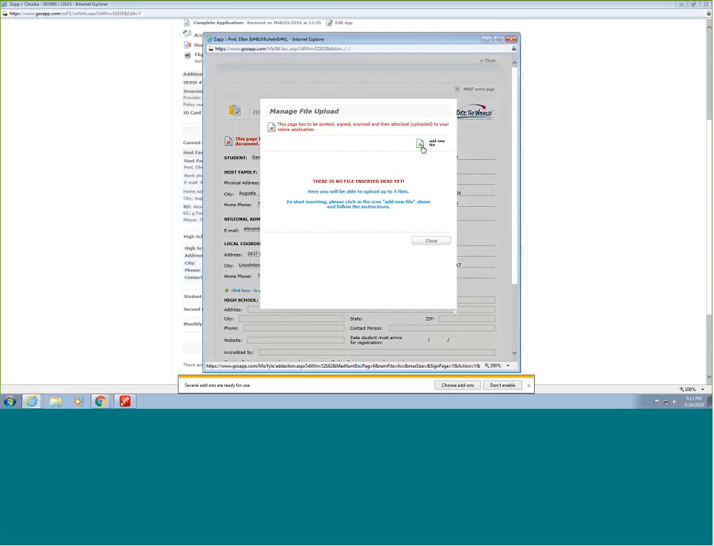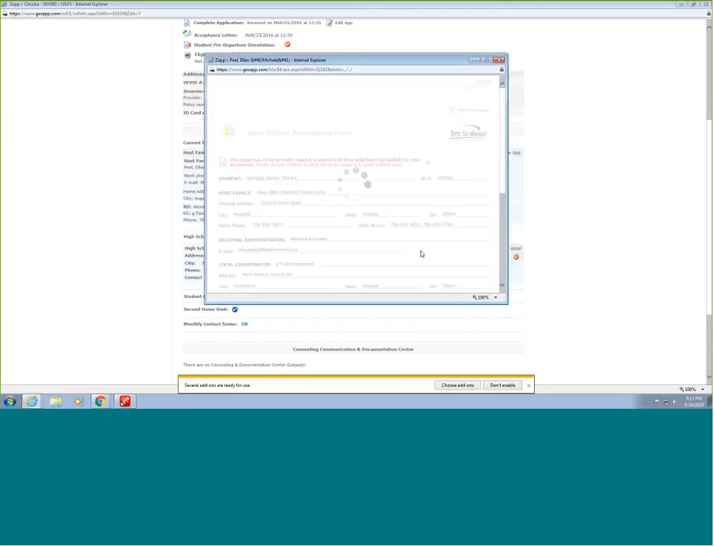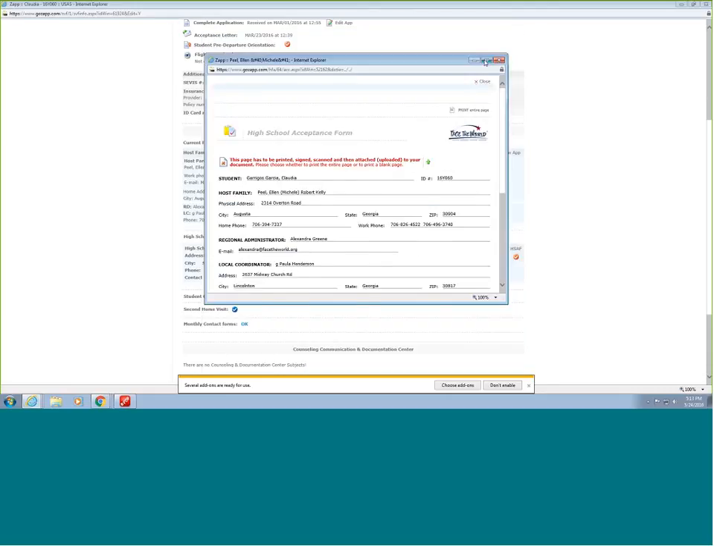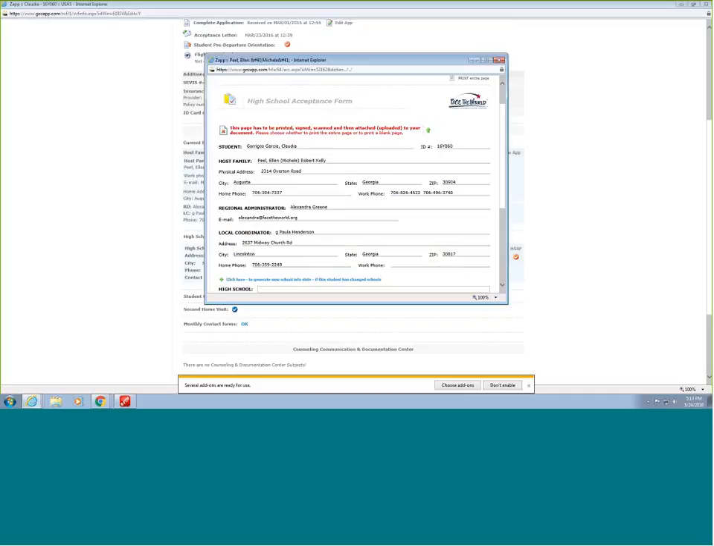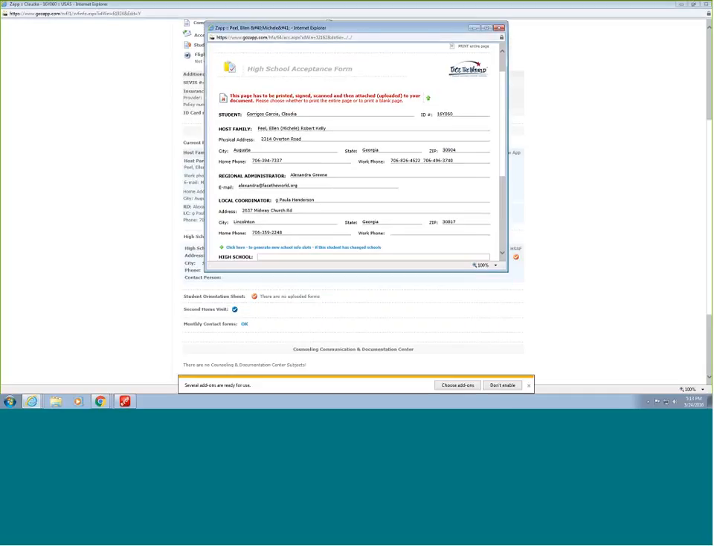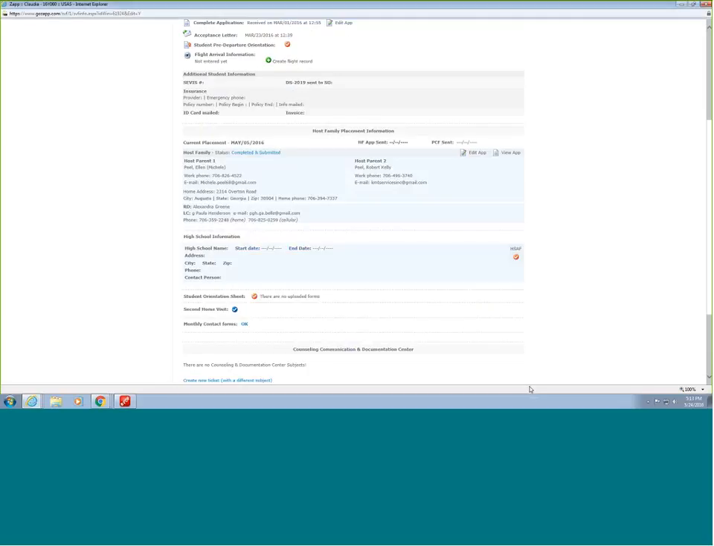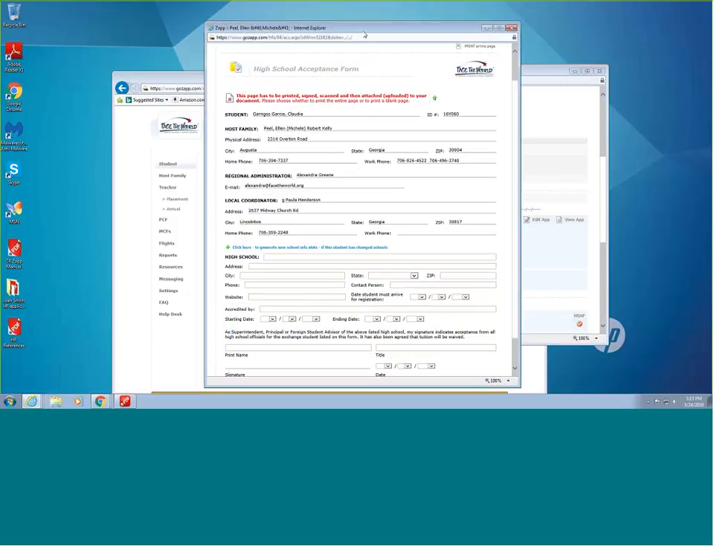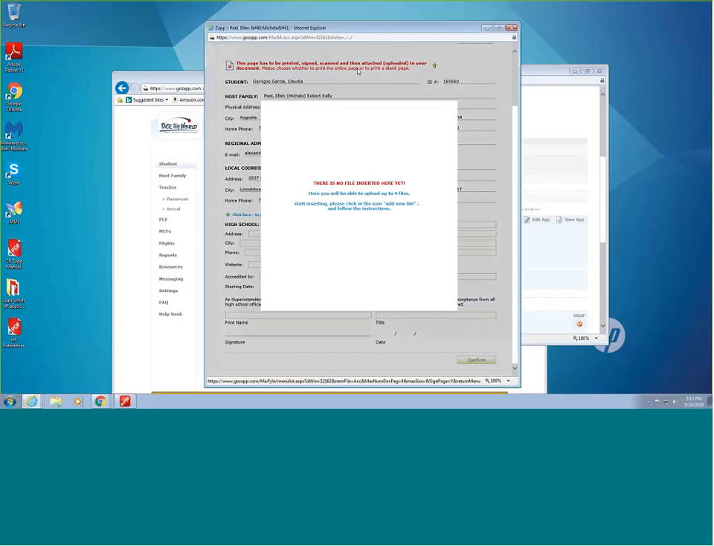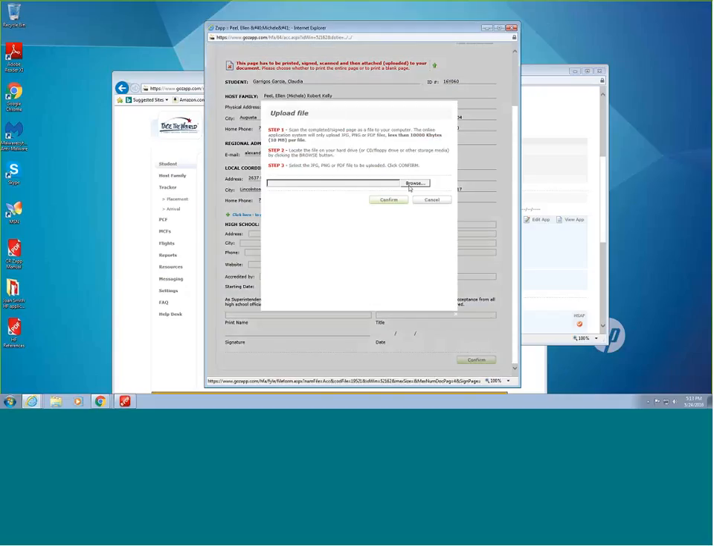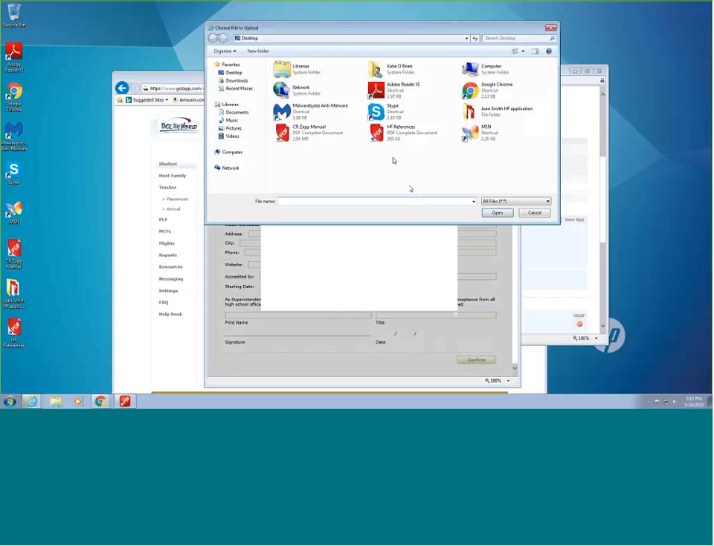Obviously, we are looking for the high school acceptance form, which is basically similar to this, except it's on a Face the World letterhead, and we ask that it has to be signed by the principal, or the person that's responsible for accepting the application, otherwise it won't allow you to finalize the placement. So we're going to go ahead and click here and add a file. Again, browsing. I'm going to pretend that this reference is the high school acceptance form.